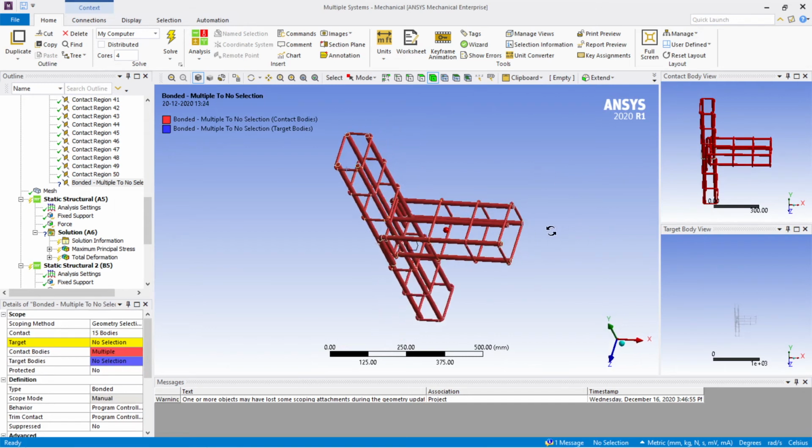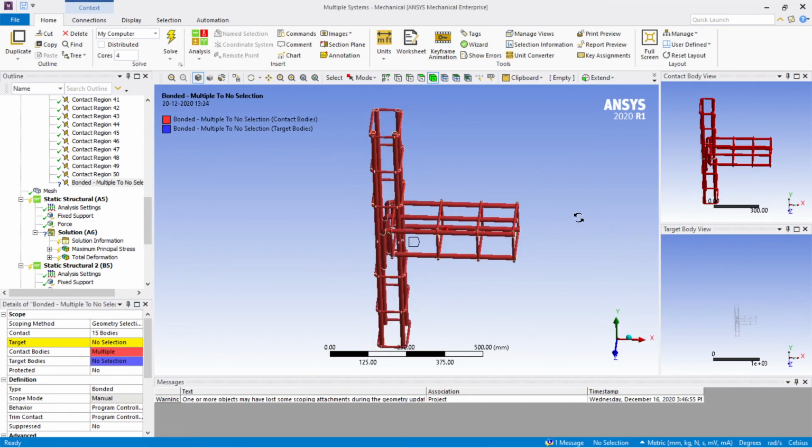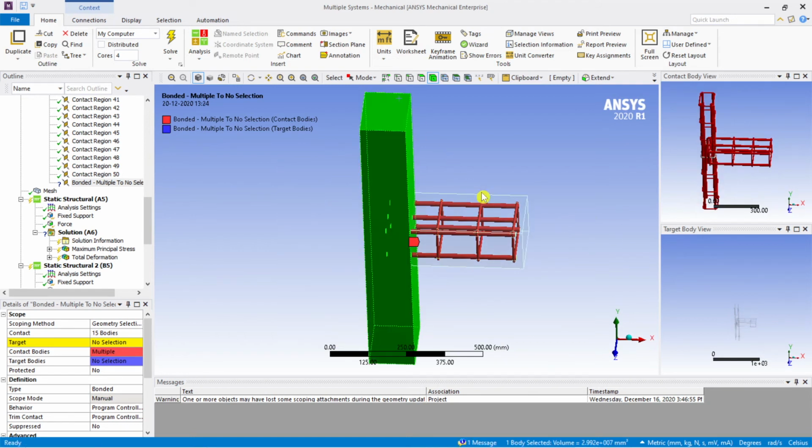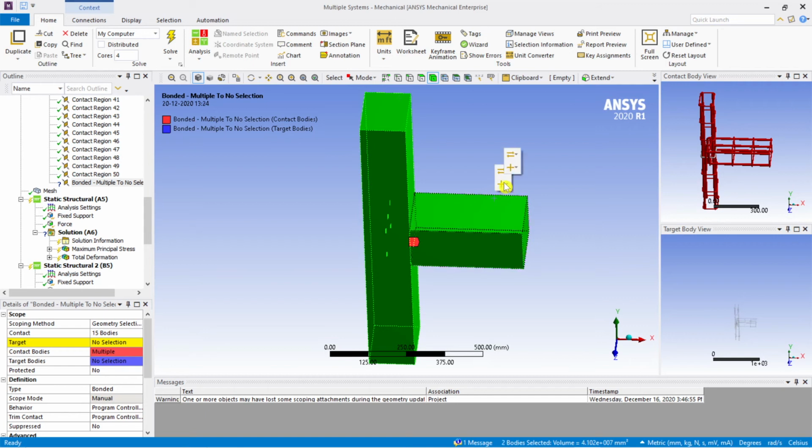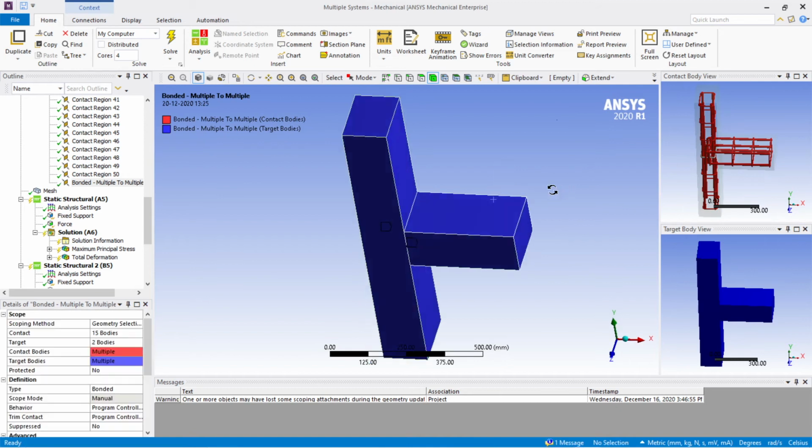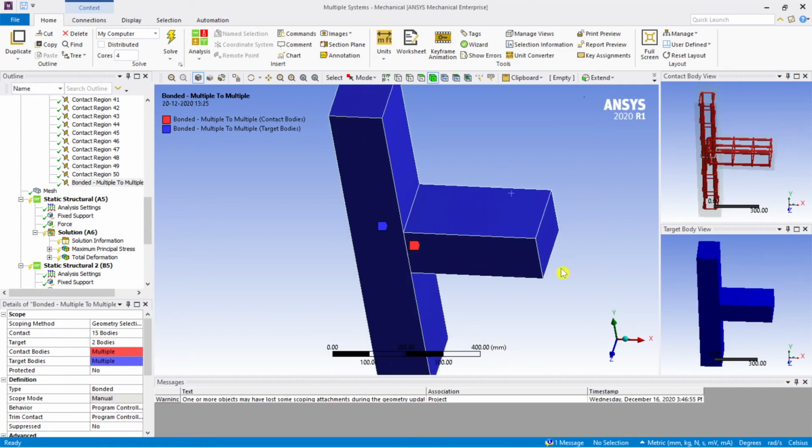So next what I'm going to do is the concrete elements. So let me show all bodies. Now these both elements, I'm just going to make them my target. So the color has been changed, my dear friends. You can see the contact body in red and the target in blue here. Okay, so I hope you understood this.